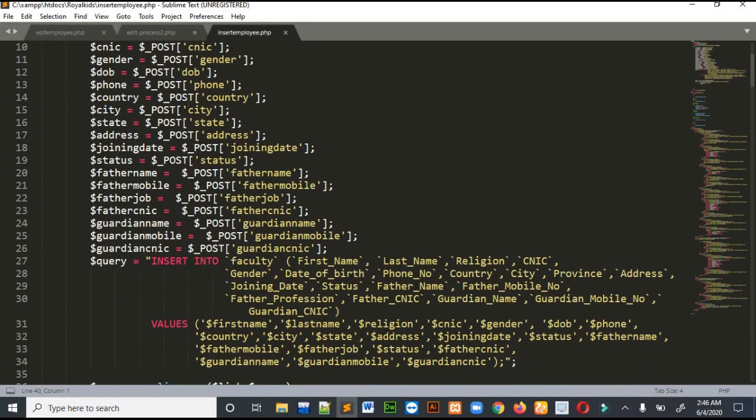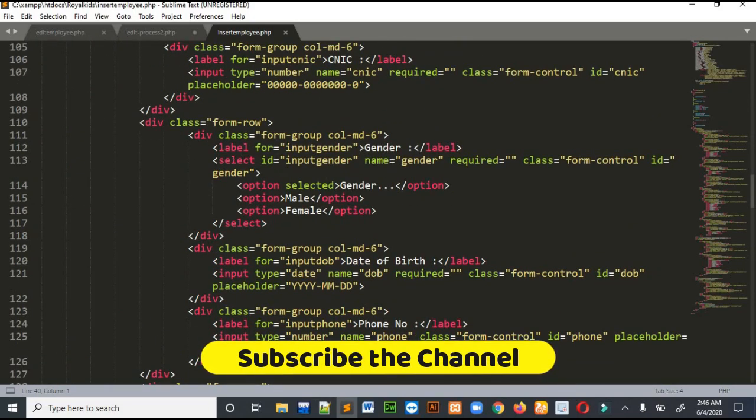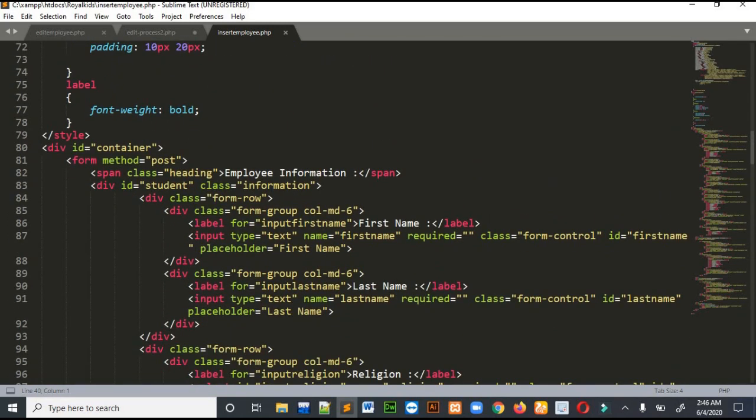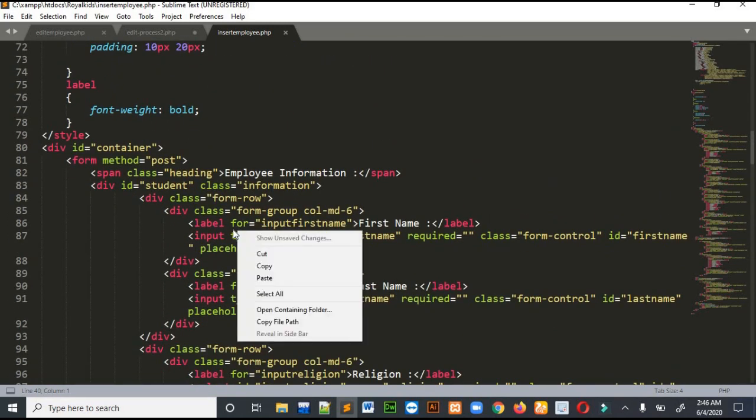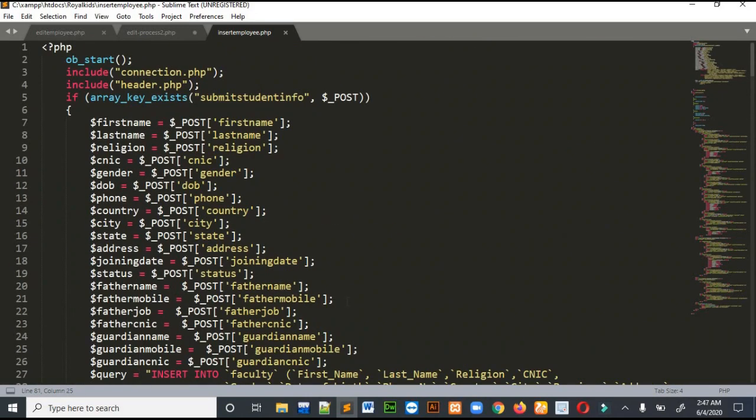Okay, so if you want to insert a student, only change the form as per the attributes you want and submit it as this. Okay, so there is nothing more to show you in the student code. So the next thing I will show you is how I added the student.